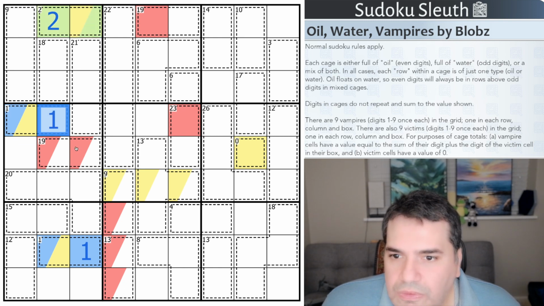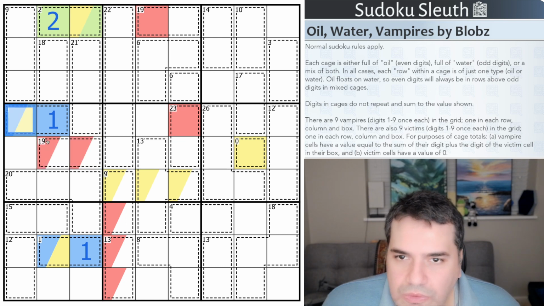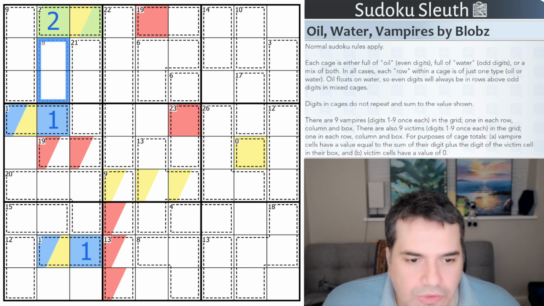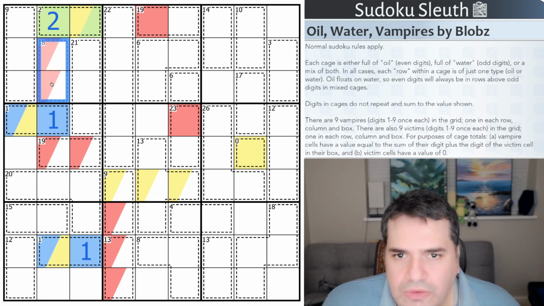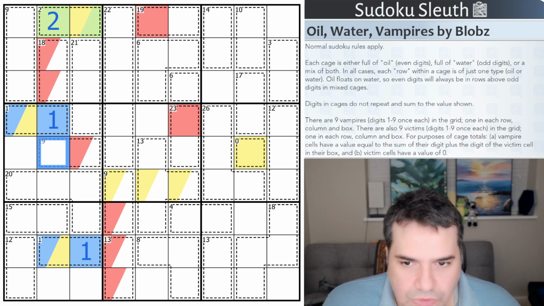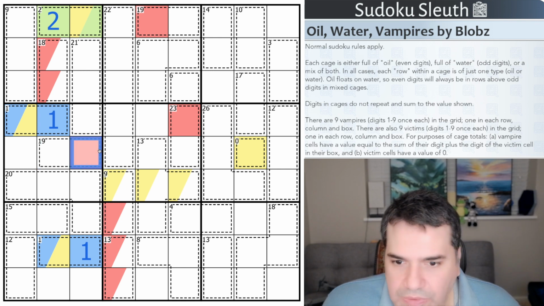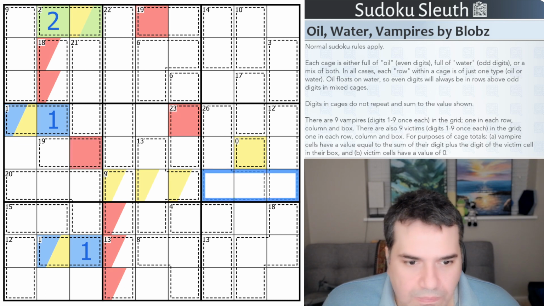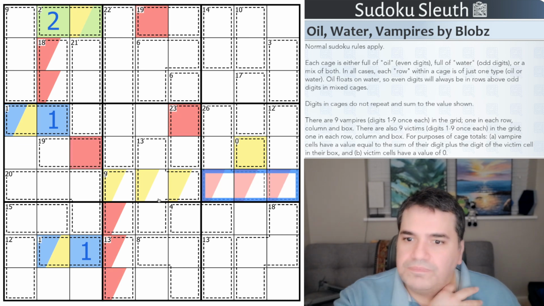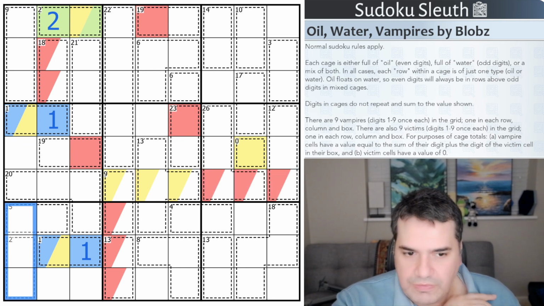So think about this cell. No, that's not a 1. We don't know what it is. That's clearly got the vampire cell in here. I don't know why I didn't spot this earlier. That's 2 cells that add up to 18. That's impossible. Therefore, that's not the vampire. This is the vampire. Vampire in box 6 now is in here. Vampire in box 7 is in there.